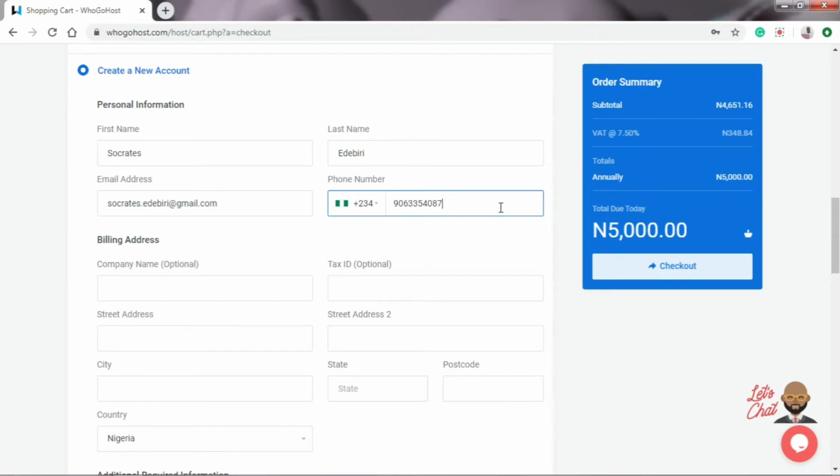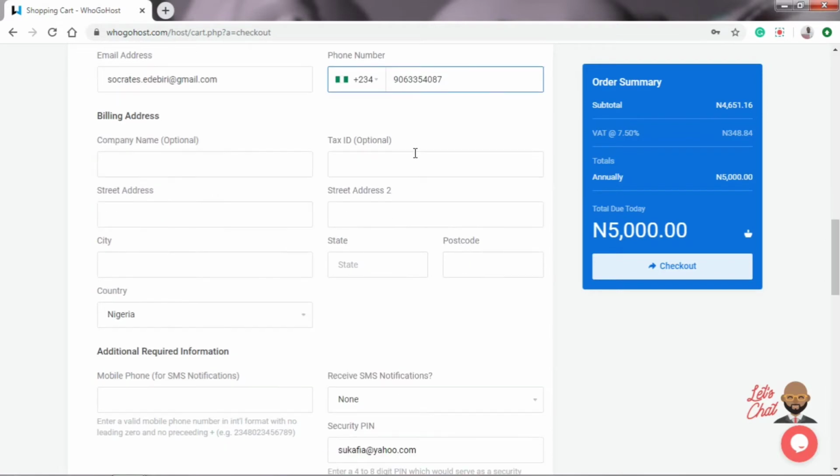I need to quickly confirm that 906 633 54087. All right, company name is optional, tax ID is optional. Optional fields means you can skip them. So I'm just going to skip that. And then next, I'm going to enter his address.